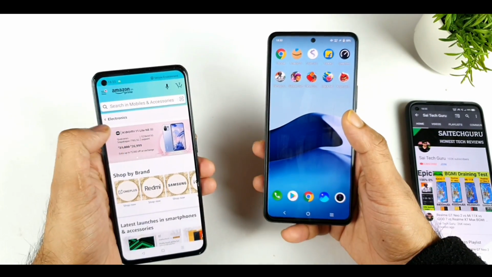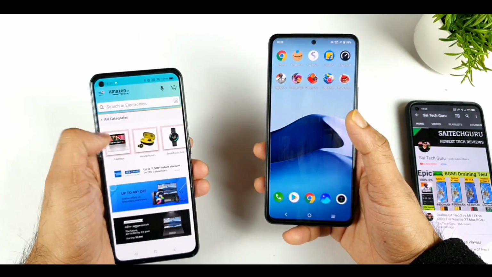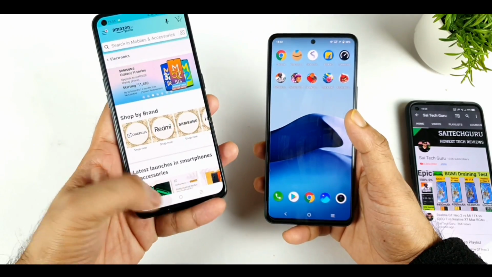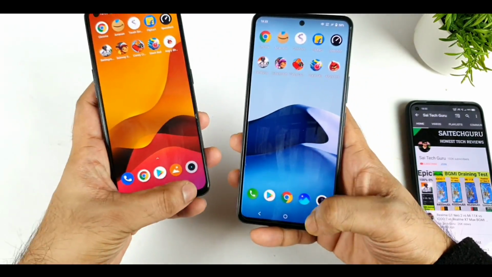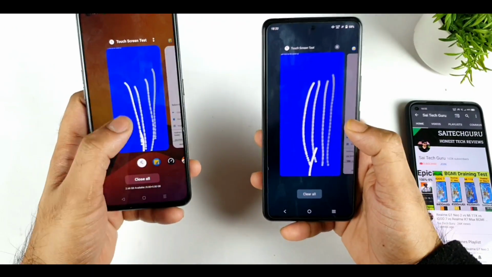but Realme X1 Max did keep this electronics page in the background. It did not directly go to the home page. So if you remember, it did not go into home page. It did keep only electronics page in the background. That's something a little bit better, but not as good as iQOO 7 device.